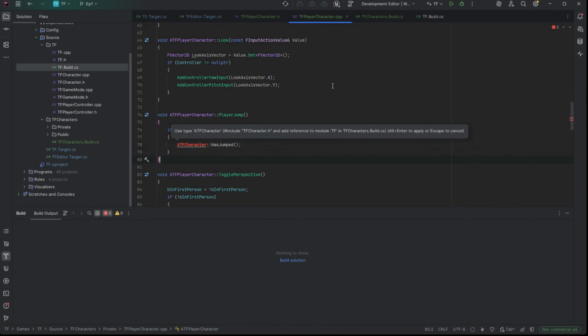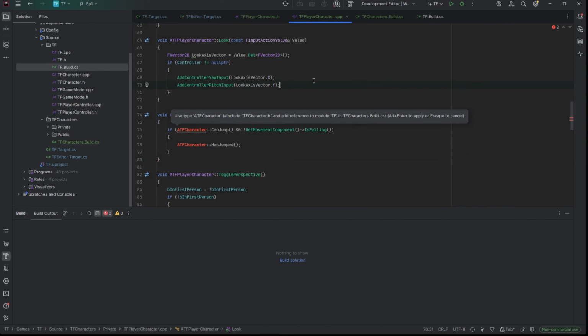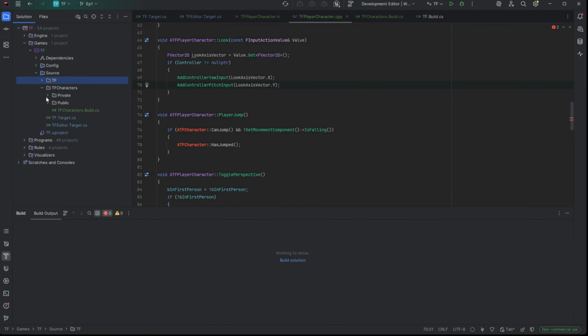So it's calling ATF character can jump, and ATF character has jumped. For anyone who followed the previous series, this functionality was to check, can the player character jump? Also, can NPCs jump if they're a jumping class, like a human can jump? So the player and the NPCs can jump. So we need to add these into our character class. Minimize these.